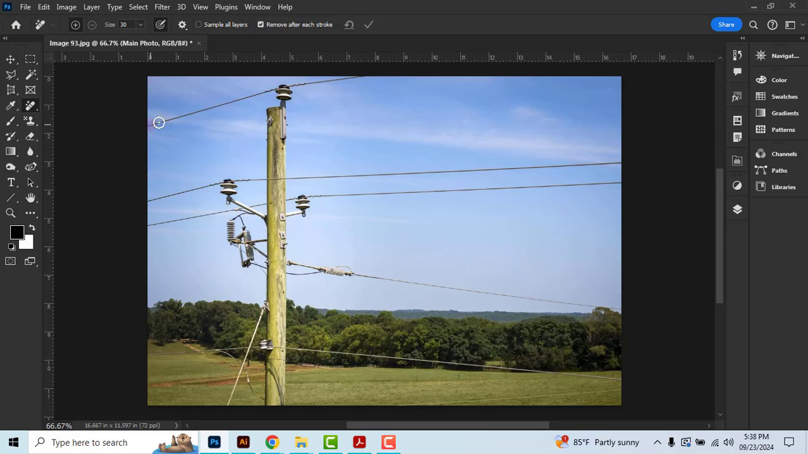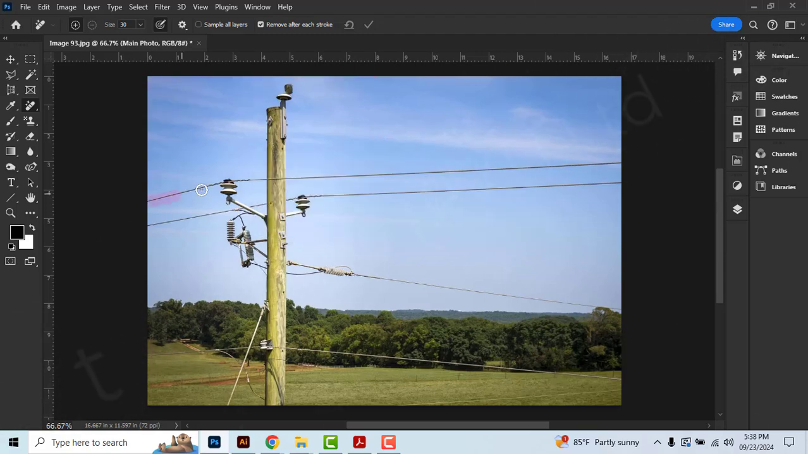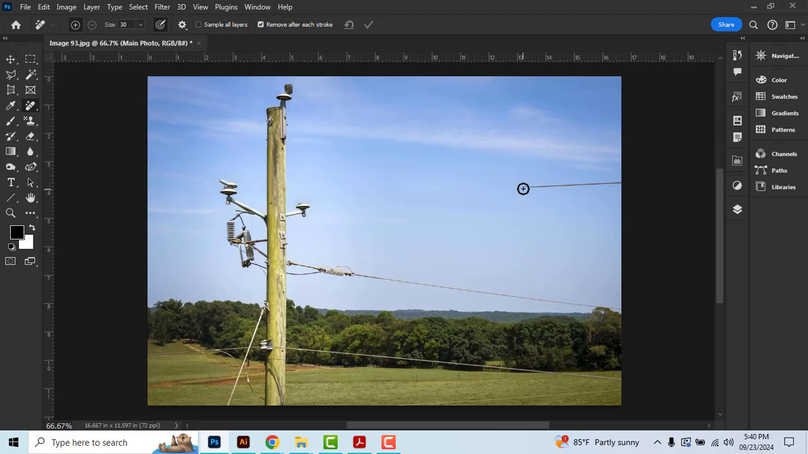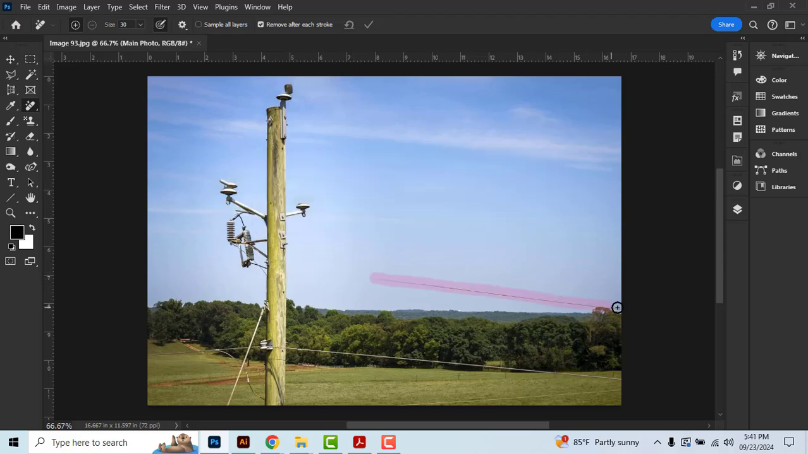for a cleaner look. When using the Remove tool, it's important to adjust the brush tip size according to the area you're focusing on. For instance, a smaller brush tip is ideal for removing fine elements like wires, while a slightly larger brush tip works better for bigger objects like the pole. Keep in mind that the process of removing elements may vary in speed depending on your computer's performance.